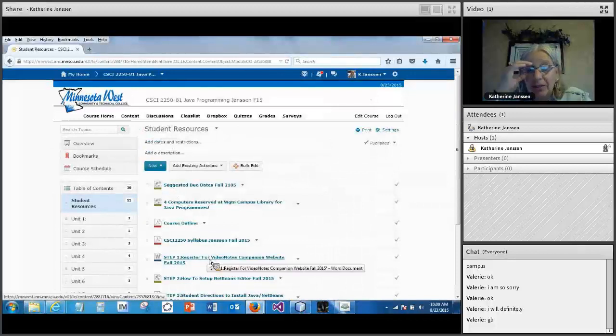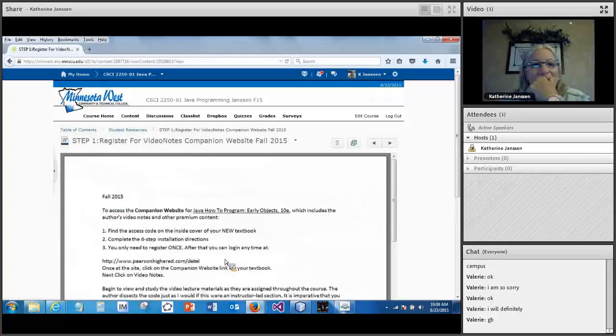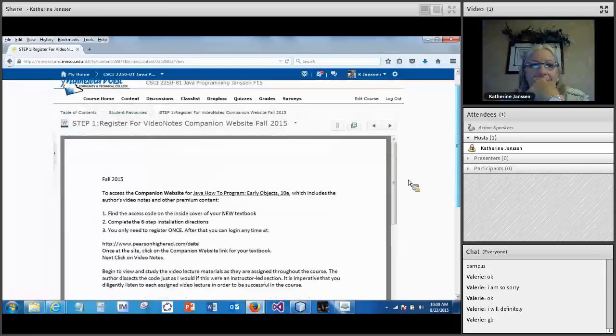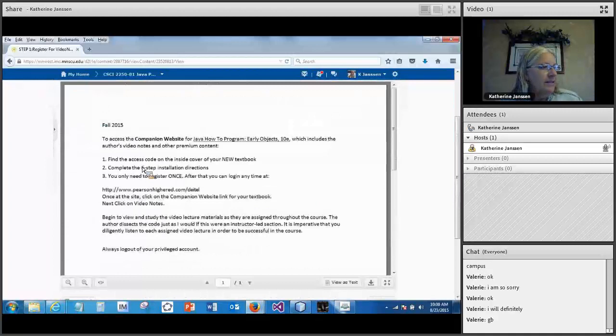And then we need to begin to talk about customizing your device for use with the Java compiler and editor. So step number 1, we're going to register for the video notes companion site. You're going to find the access on the inside cover of your new textbook. Complete the 6-step directions to register and set up your profile. And you need to only register once.